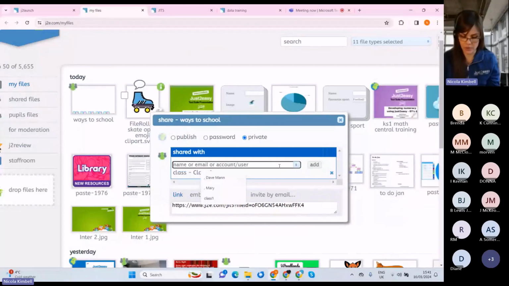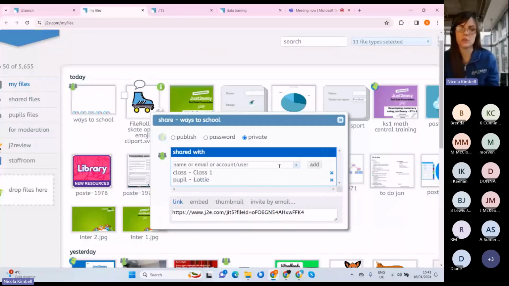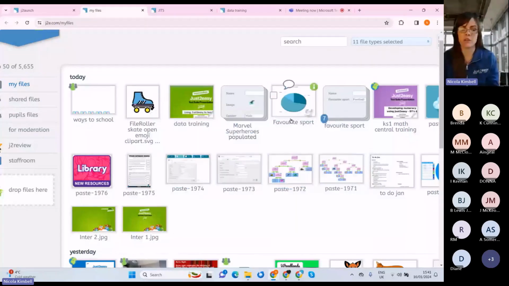I'm also going to type Lottie because she's my demo pupil, just so I can show you the pupil content. So that is now accessible to them forever, unless I remove permissions, and I can just click on that X and that will remove share permissions. So I'm just going to zoom out.